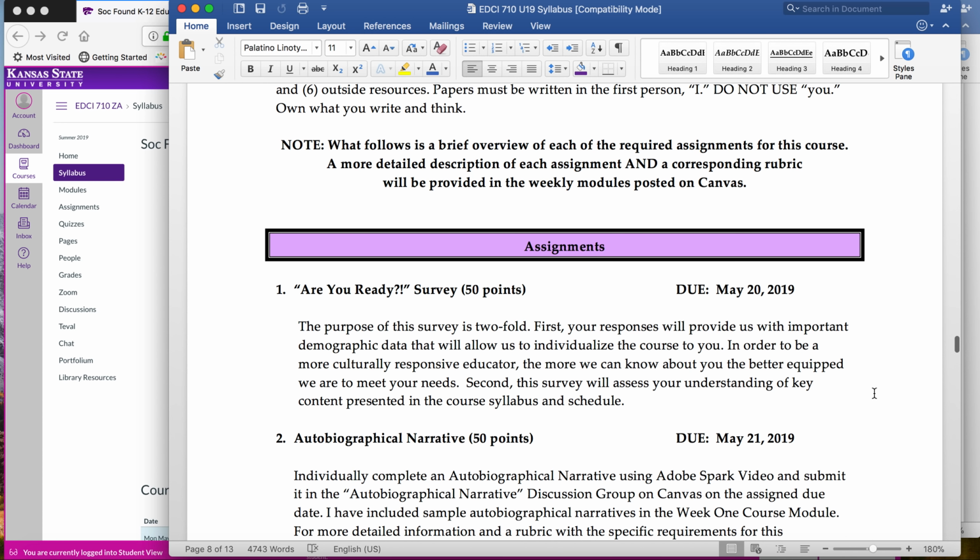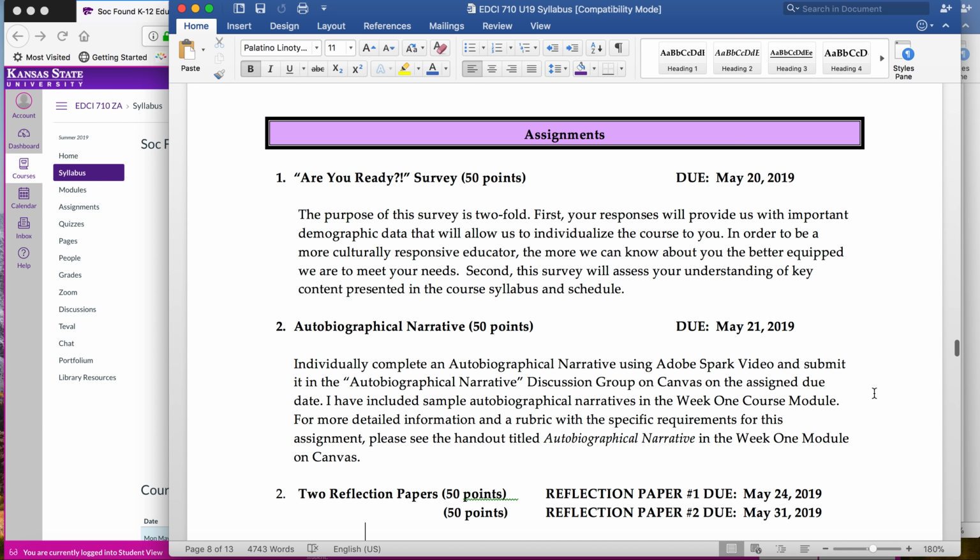So we're going to start out. Our first assignment is the Are You Ready survey. This is worth 50 points. The purpose of the survey is really twofold. First, to get important demographic data about you, and also to make sure we meet the needs of you as a culturally responsive educator. Second, the survey will assess your understanding of key content presented in the course syllabus and schedule. So the Are You Ready survey.